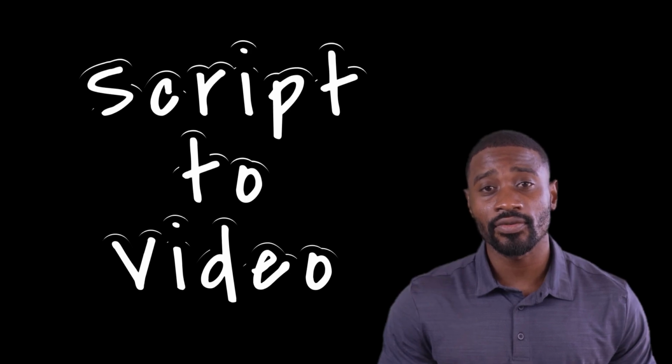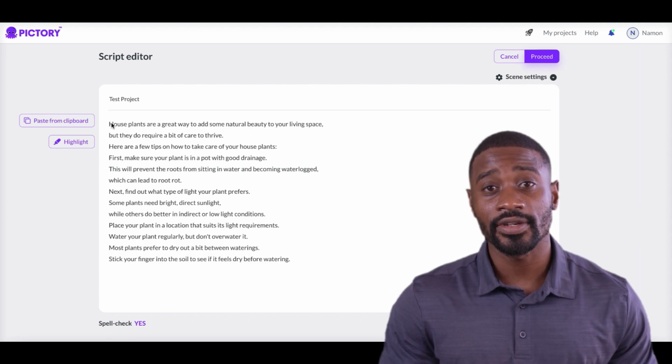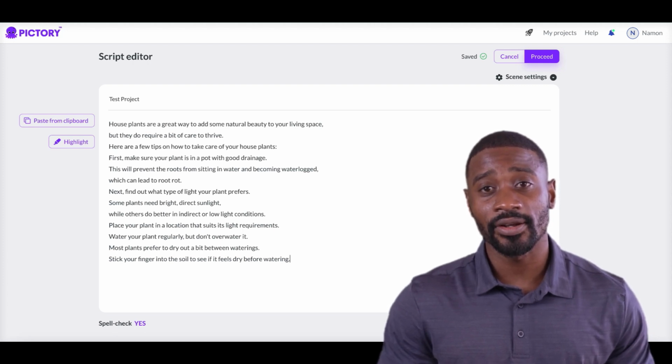Text to video screen. Once you are on the next screen and you have your text in the text area, it is now time to make adjustments. Each line of text will be a screen in your video. Pictory AI will read each line of text to figure out the context. Once the AI has completed the analysis of the line of text, it will search for relevant video footage.